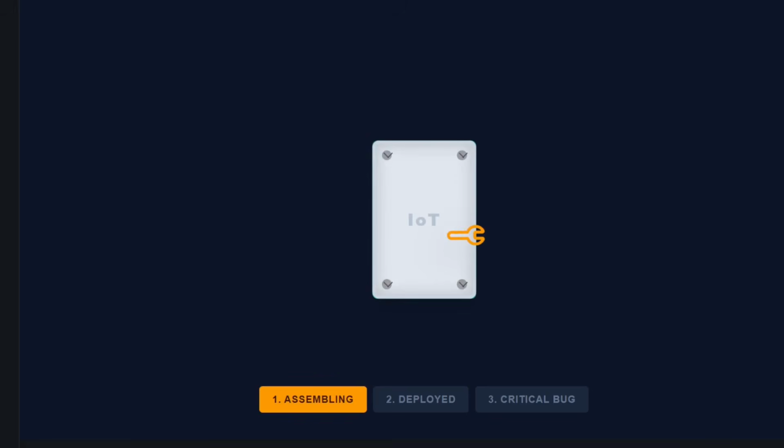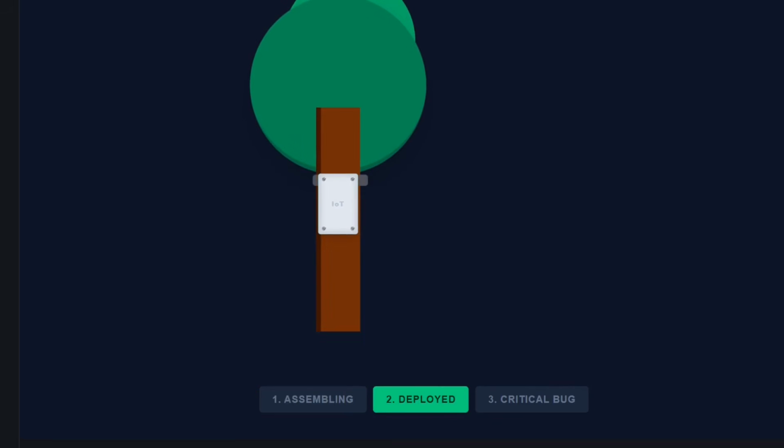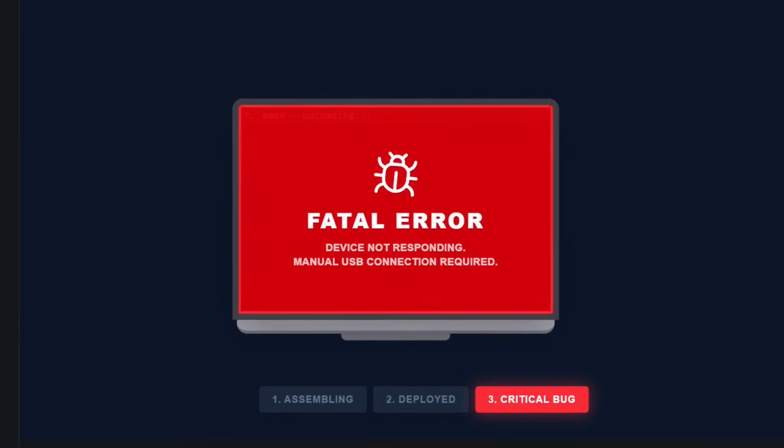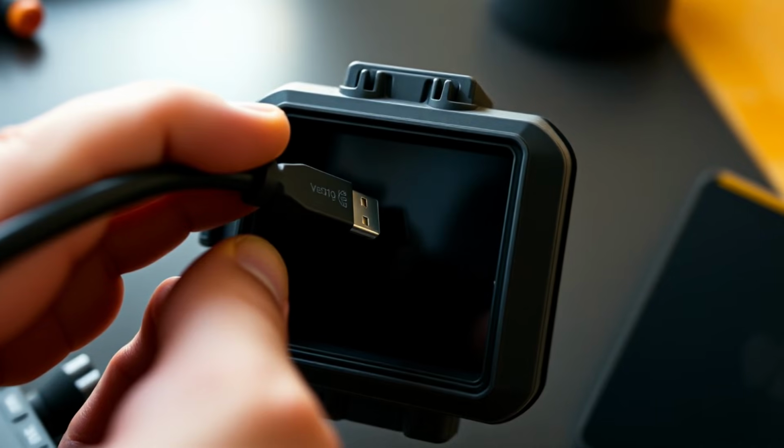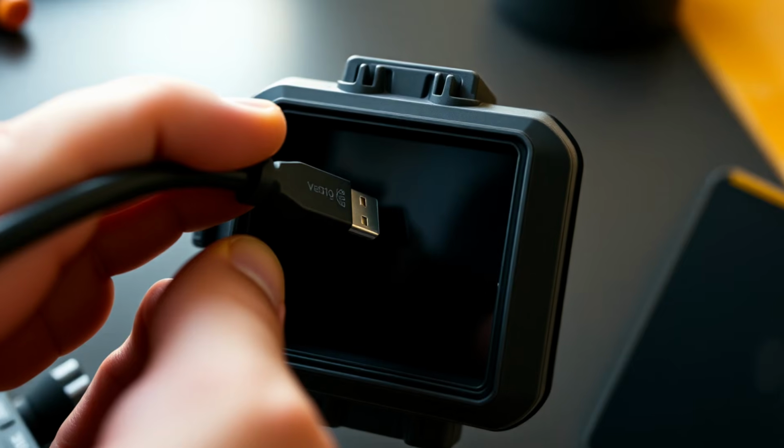We have all been there. You spend weeks building the perfect IoT project. You solder it, permanently seal it inside a 3D printed case, mount it outside, and instantly realize there's a bug in the code. Do you tear it all apart just to plug in a USB cable?